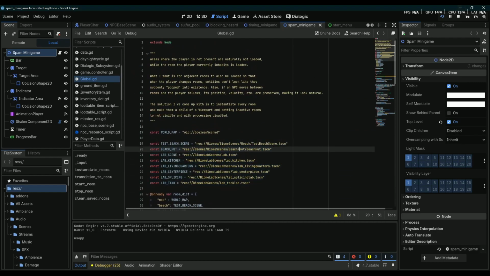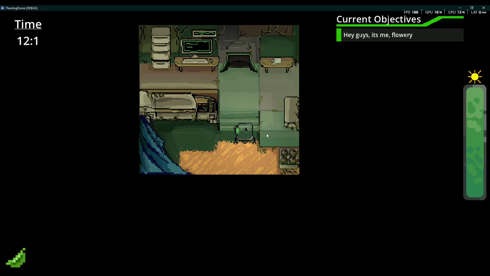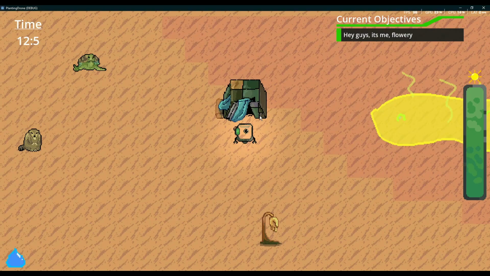So if I do this new game, it's gonna start you, because we also start in the hut now, and also we have the world map.